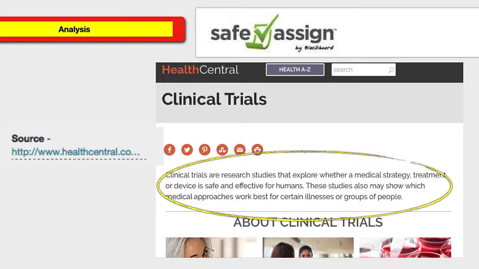This would have been acceptable. So, be careful. Do not plagiarize.